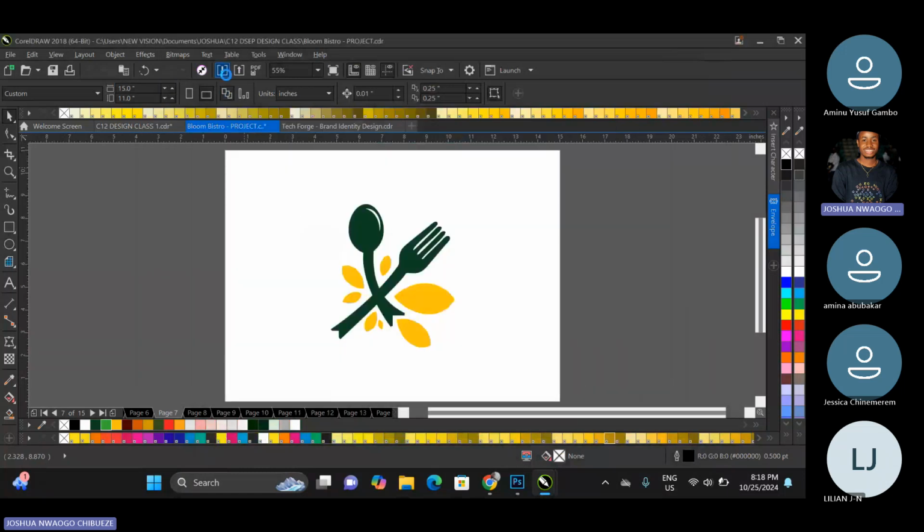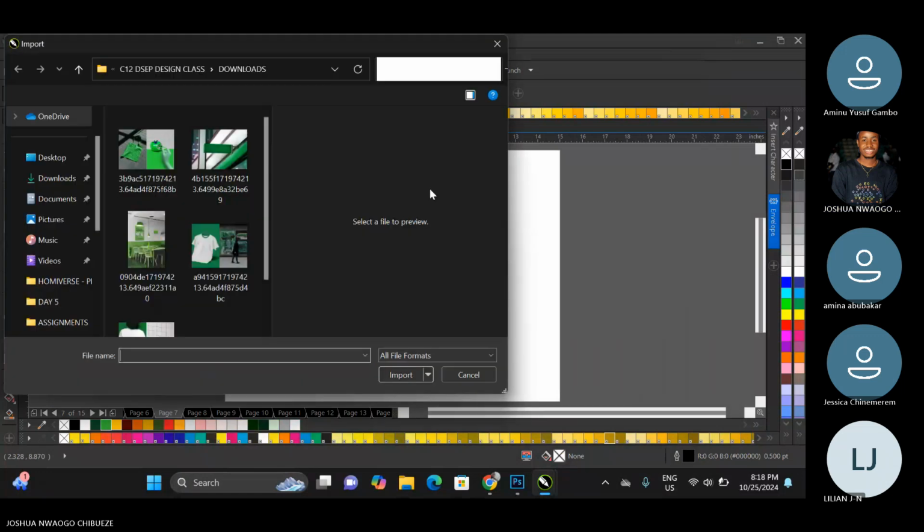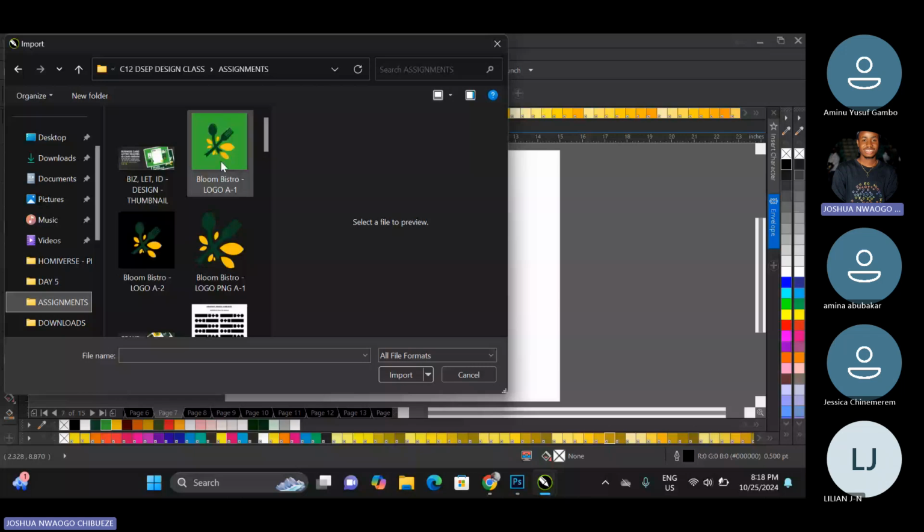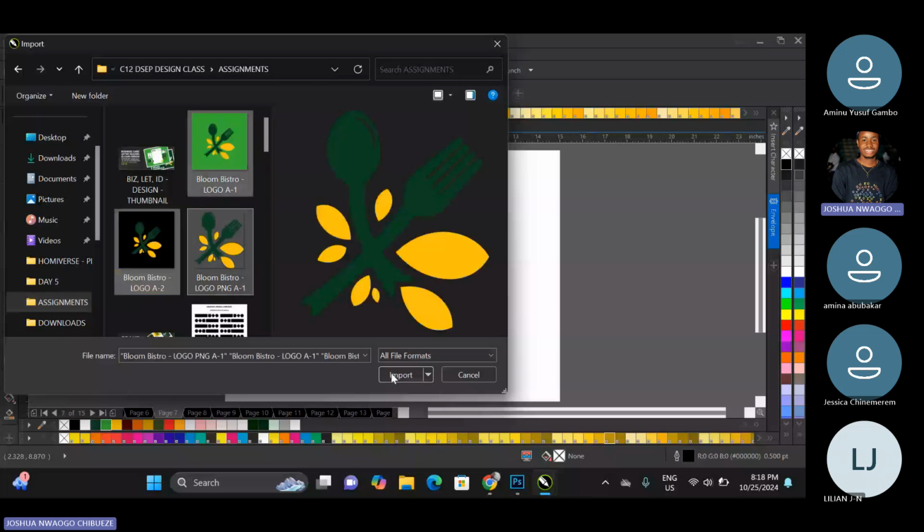So now look at the difference. If I should import now, let's go into our assignment. If I should import, this is a JPEG file, right? And this is a PNG file. See the difference? This one has a background, this one doesn't have a background. So if I click on this one and import them.